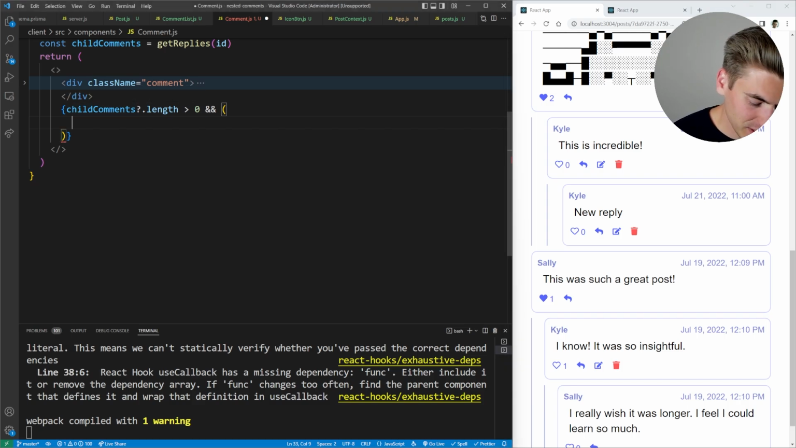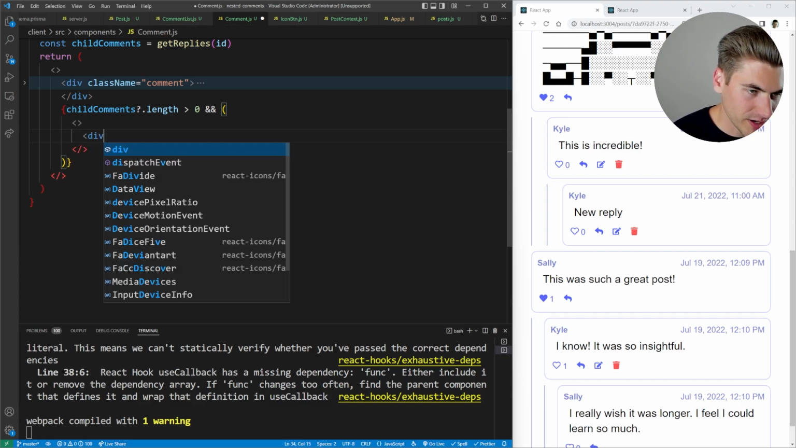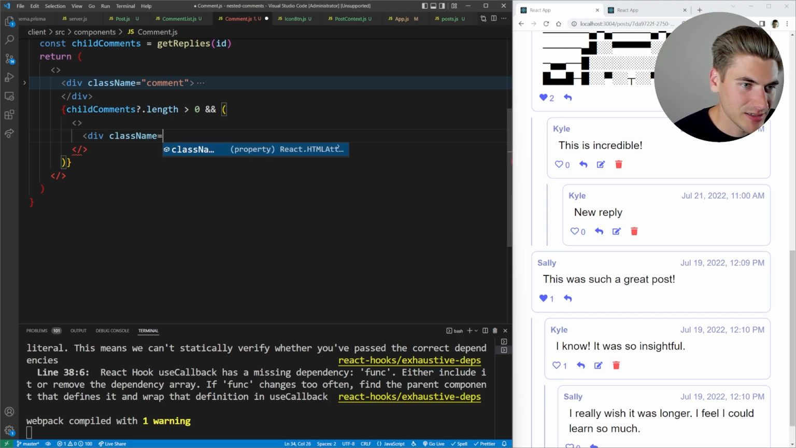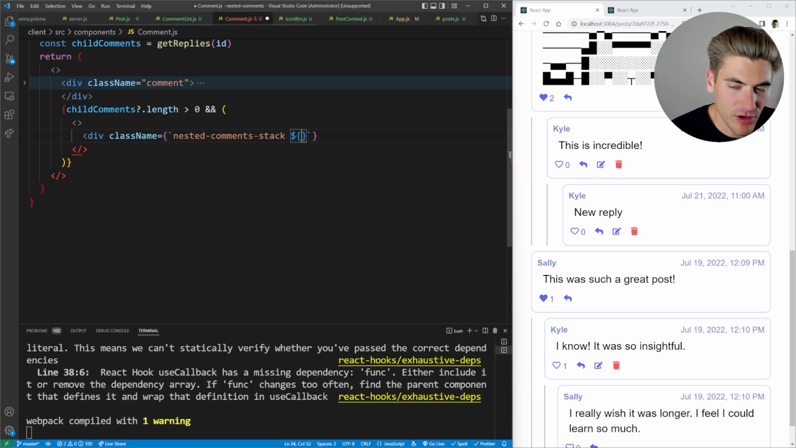To get started, the first thing I want to do is render this inside of a fragment. And inside this fragment, we're going to have a div, which is going to be for rendering out essentially our comment as well as the sidebar stuff. So this div is going to have a class name here. And this class name is going to contain our nested comments stack. And then it's also going to contain a check here to see if our children are hidden.